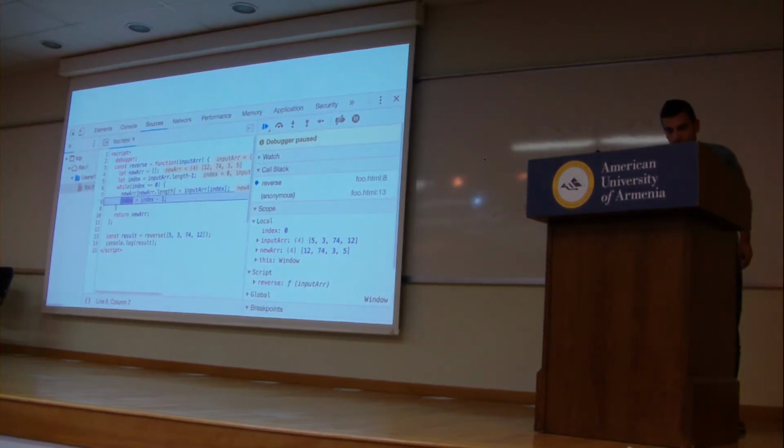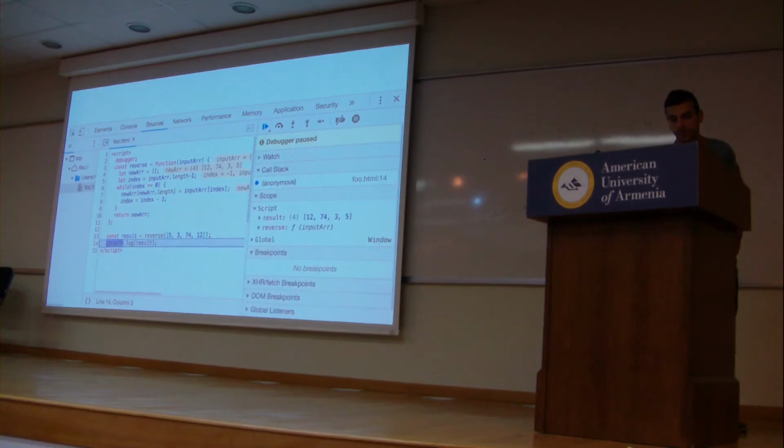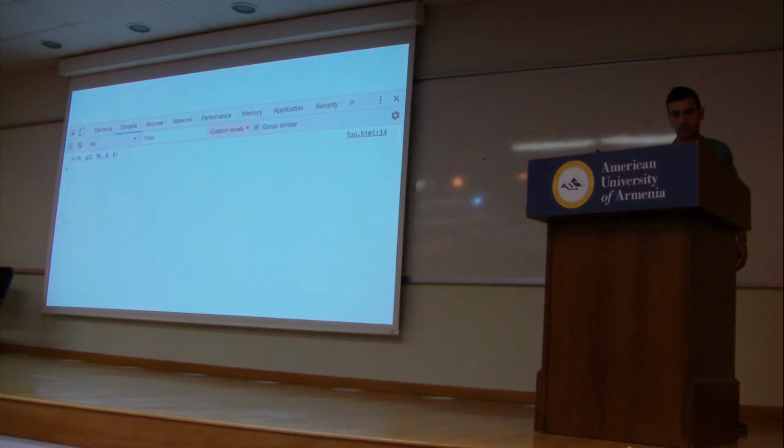Yep, correct. Now index is -1. Is this true? No. So we jump out. And we return the new array containing 12, 74, 3, and 5. We do that. And now result contains that array, which we just returned. And we print it. Boom. And now if we go to the console, we can see what got printed.